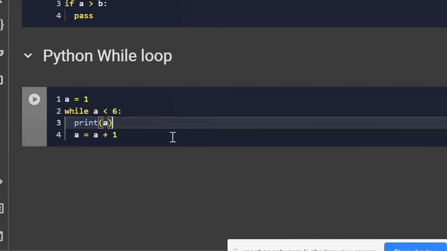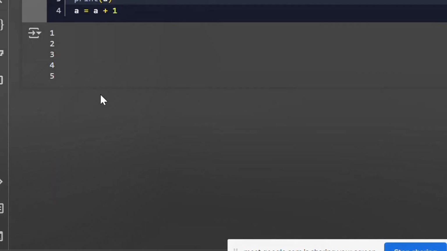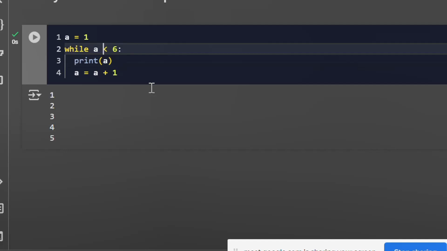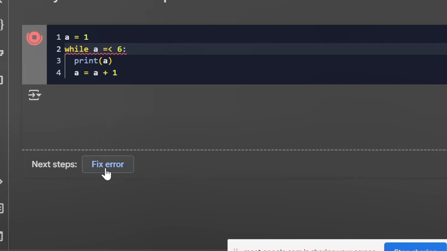So like I said, a while loop can execute a set of statements as long as the condition is true. So like I say, a is equal to 1, and then while a is less than 6, print a. Then a is equal to a plus 1. So as long as this statement is true, it is going to run. Remember, anytime you say a is less than 6, you are going to have just 1 to 5, because you are talking about less than 6, not less than or equal to 6. This is a different thing.